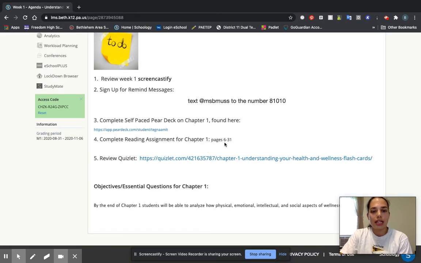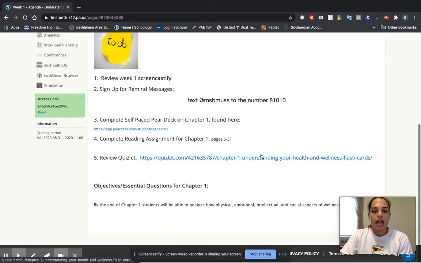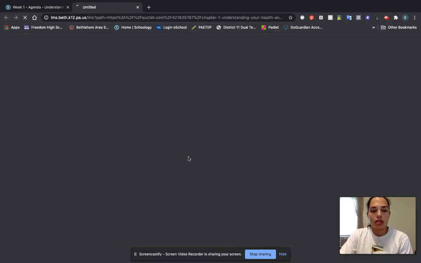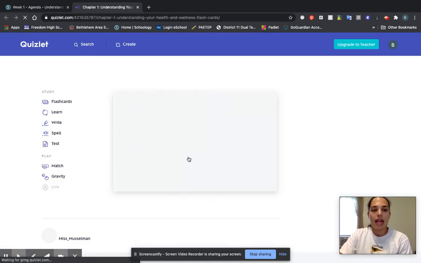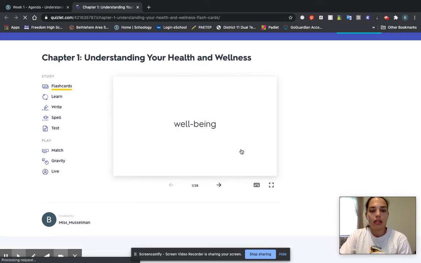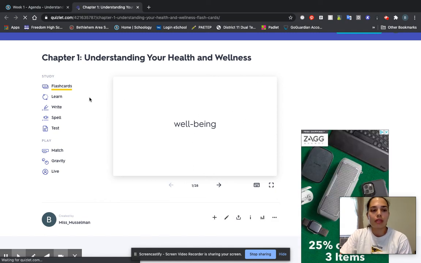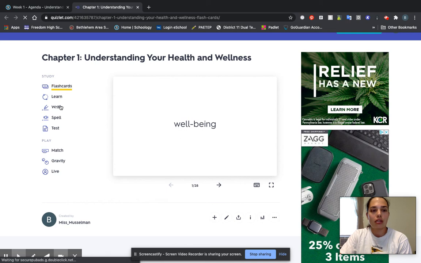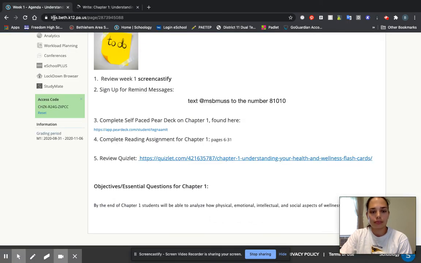Next, you must complete the reading assignment for Chapter 1, pages 6 to 31 in your online textbook. Next, you must review Quizlet throughout the week. This will take you to an external link, and you must review all of these vocabulary words. Like I said earlier, all of these things from Chapter 1 will be on your final at the end of the marking period. Different things you can do: flashcards, learn, write, and so on. Lastly, your objective. By the end of this chapter, students will be able to analyze how physical, emotional, intellectual, and social aspects of wellness connect.